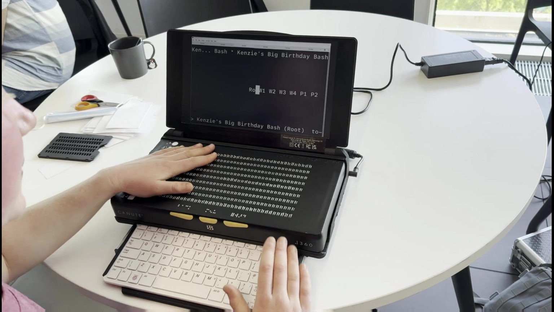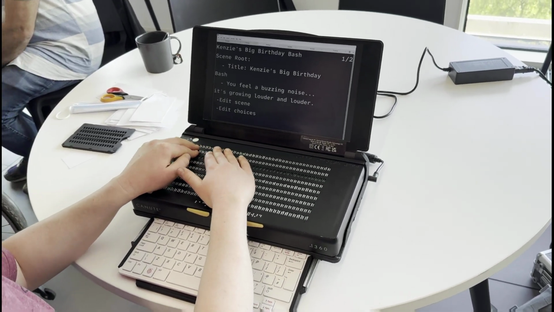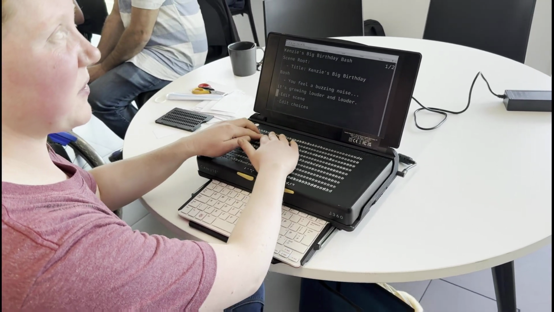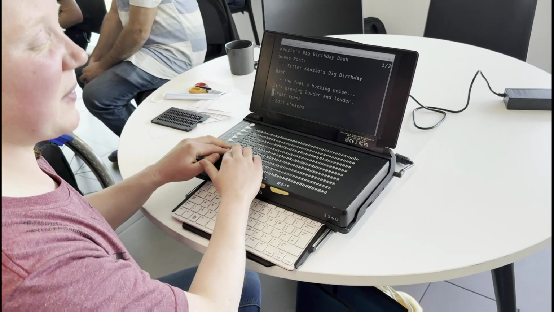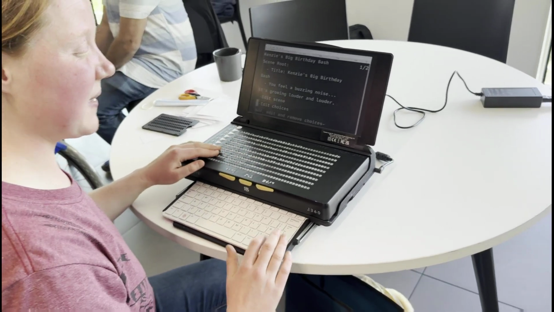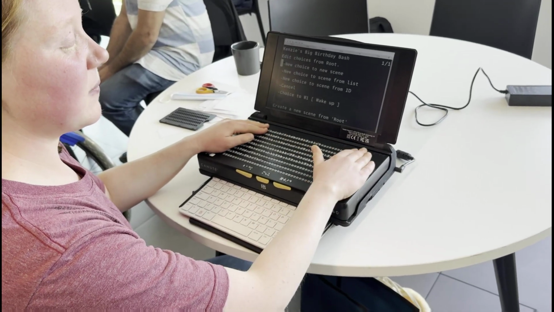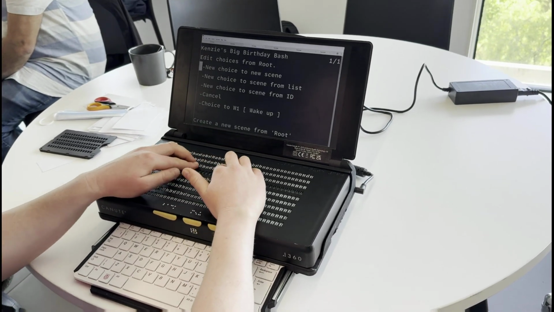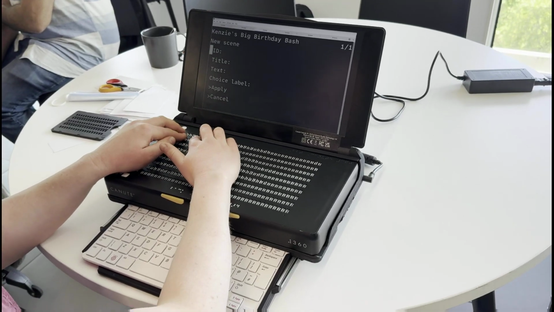This brings up a menu similar to that in the spreadsheet viewer, where you can have a look at your current node and edit its attributes. So this shows me its title, it shows me its text, it lets me edit it, and it lets me edit its choices. I'm going to add a new scene. Edit choices from root, new choice to new scene. I can also add a choice to an existing scene.